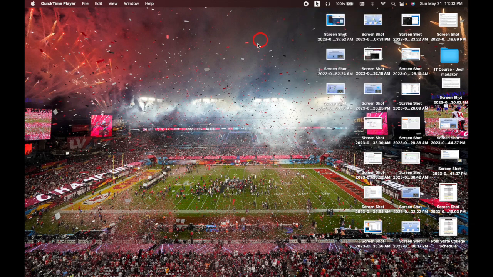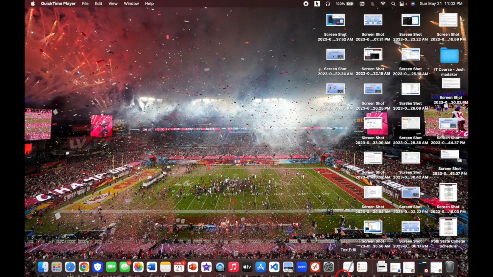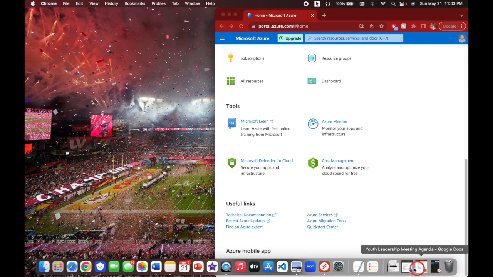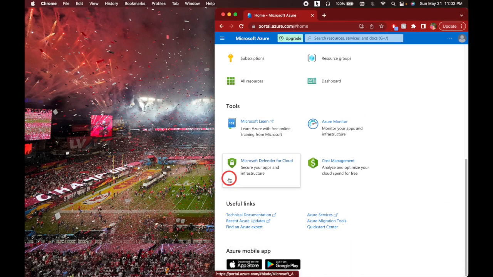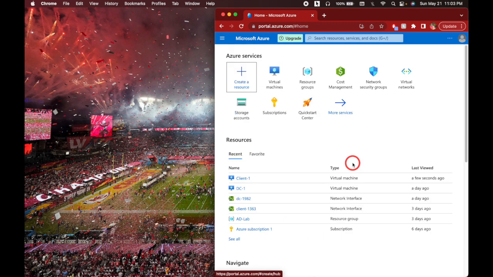Go ahead, as always, turn on the little red circle there to make it a little easier to follow my mouse. And of course, we're going to pull up Microsoft Azure. If you don't know how to get there, you can always just go to portal.azure.com and it'll get you right where you need to go.